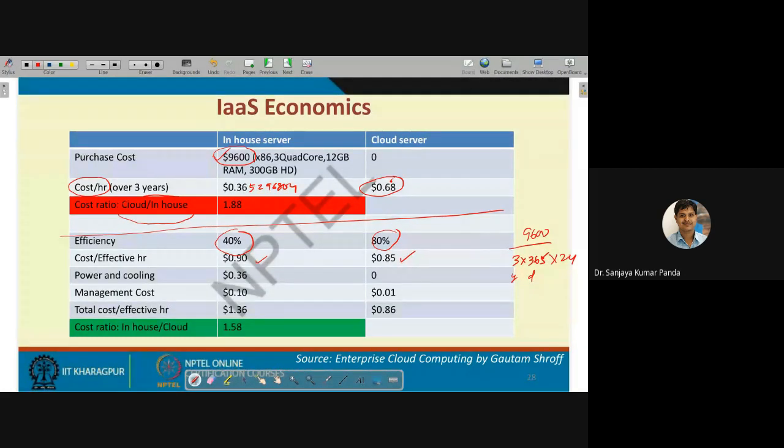Effective hour means we are not only considering the cost associated with instruments. Instruments means resources, you can say servers, but also some extra additional cost is there, right? That I am also calculating. That's why I'm saying the cost per effective hour is 0.9 here, 0.85 here.